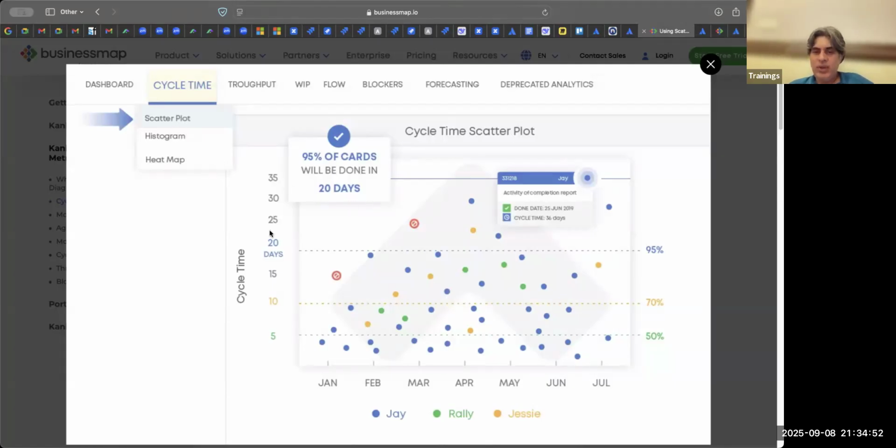Don't worry about these big words. It's not very difficult. I'll explain. See, from January to July, these are the different bugs which are done by my team. If you look, this is the time frame. These are the days, how many days it took. Cycle time is how much time my team took to resolve these bugs.